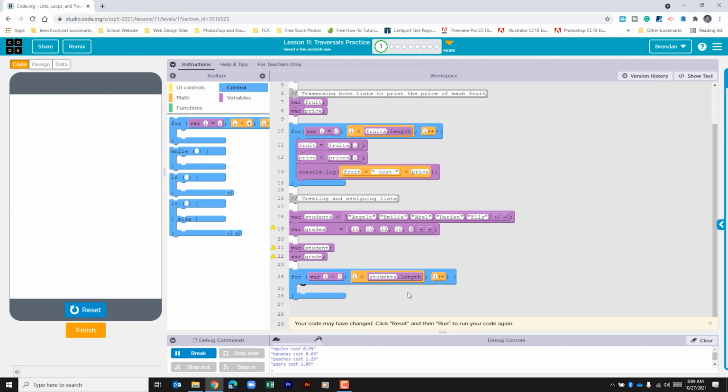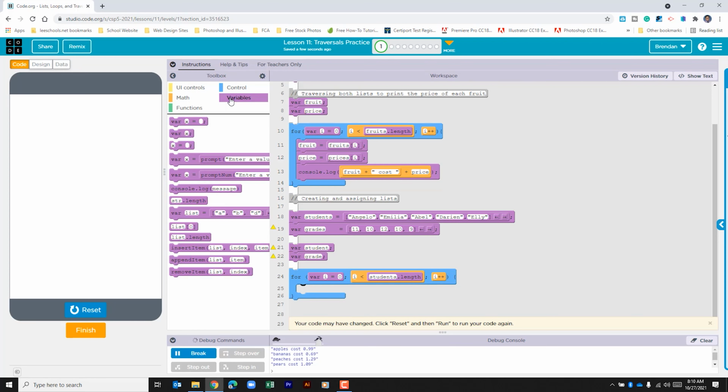For this, what we want to do is update the variables that we created. So let's go back to the variables section of the toolbox, and we're going to go ahead and drag in 2 assigned variables. The first one we're going to do is student, and we're going to look to the students list. We're going to do an open bracket. We'll do I and then do the close bracket. And then we're going to do the same thing for grade.